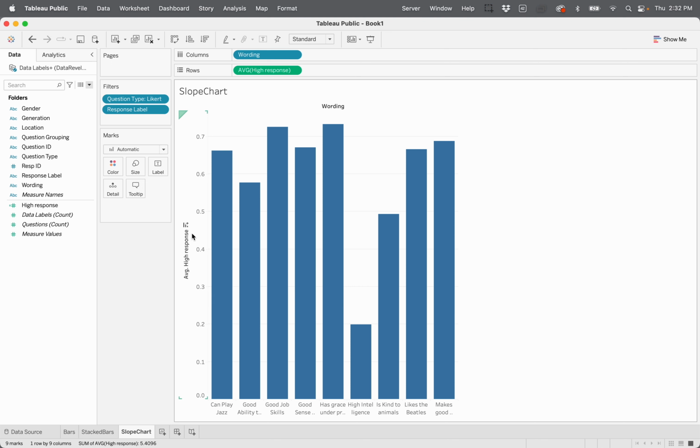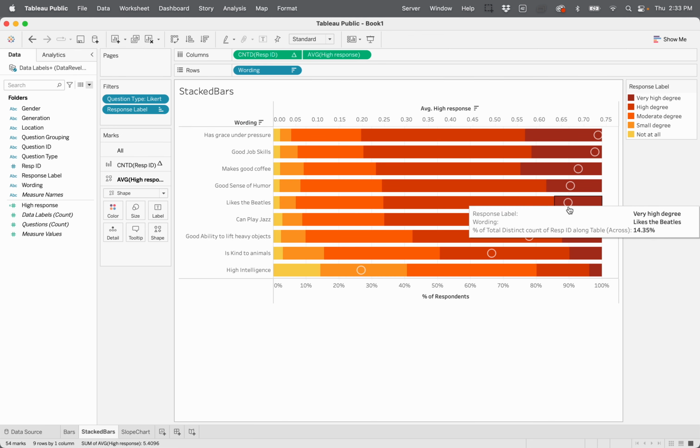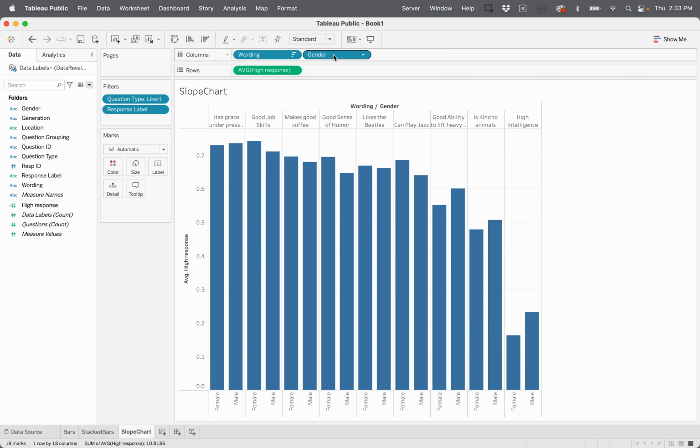I can sort the bars at this point. I'm just going to do it on the axis. I could also do it up here on the toolbar, but I tend to do it on the axis. Okay, so here's our average sorted. That's basically exactly what we saw here, this pattern of the circles. But now this is where we want to start splitting according to different demographics. So just like before, after wording, I'm going to drag gender.